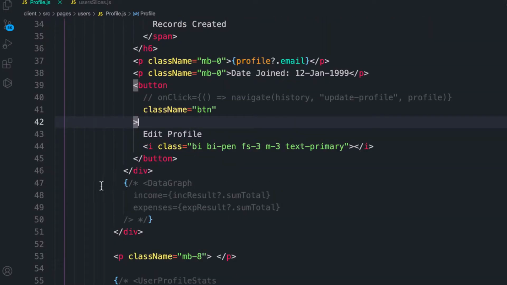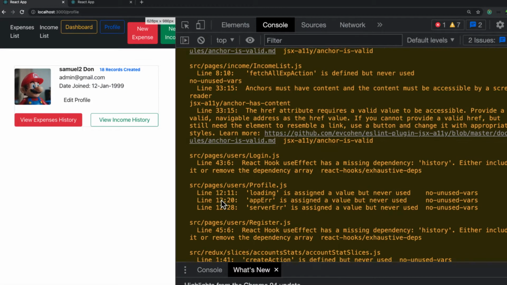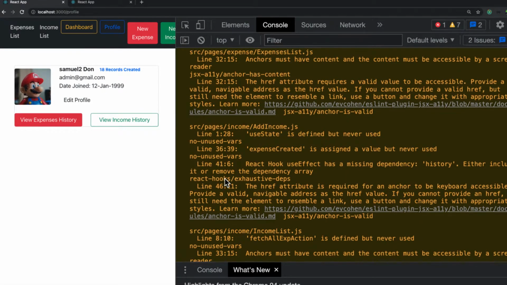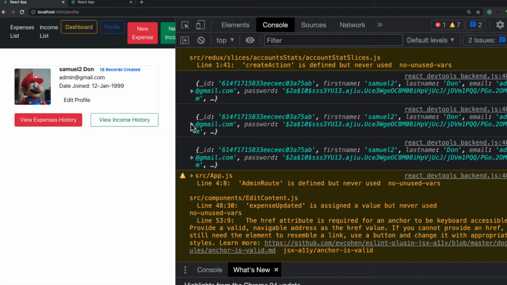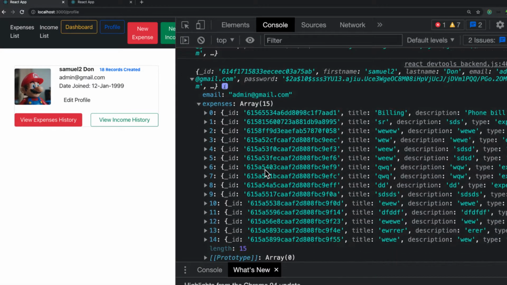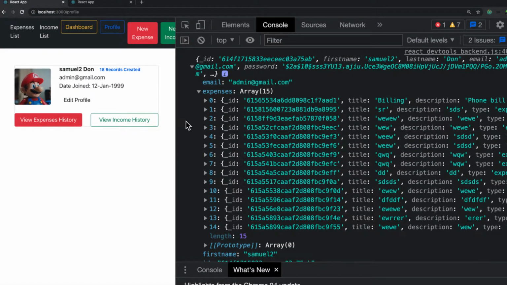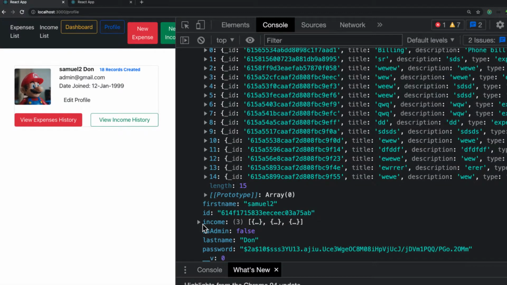So next, let's work on the graph. Remember, the graph accepts the total result of income and expenses. So here, if you check our console or Redux store, let's check it here. For expenses, you see that we have a lot of expenses that belong to this user, and the same thing applies to income. We have a lot of income.